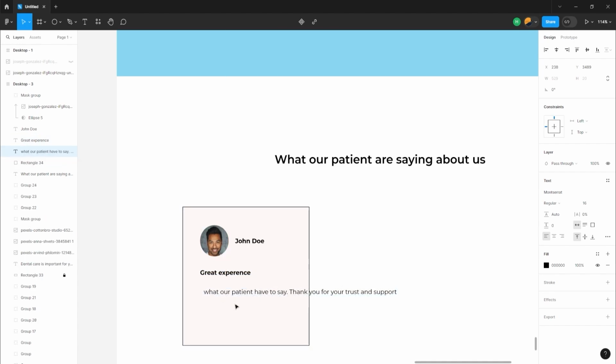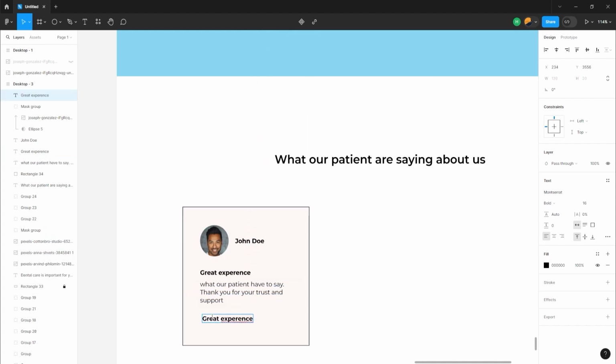Now let me add the description. Let me resize the text area. Now just copy the heading and edit it to number 5.